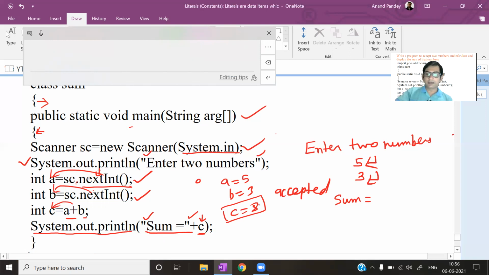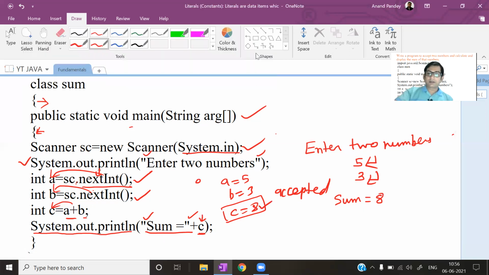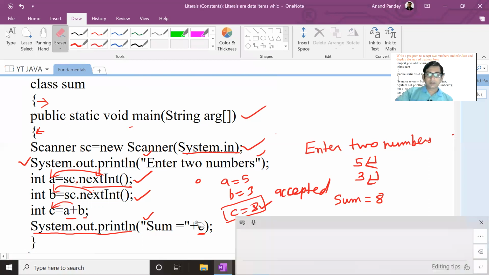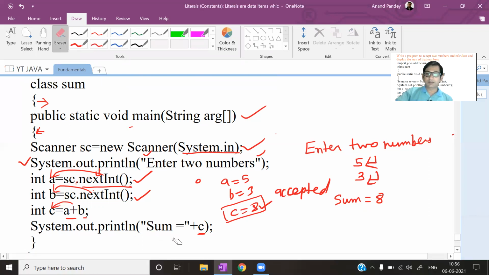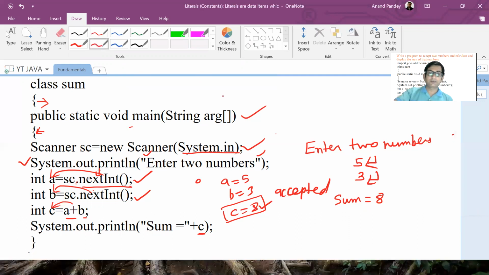So here the value of C is 8. So 8 will be printed in place of C. So this is about printing. Sum equal to C. The value of C will be printed on the screen.